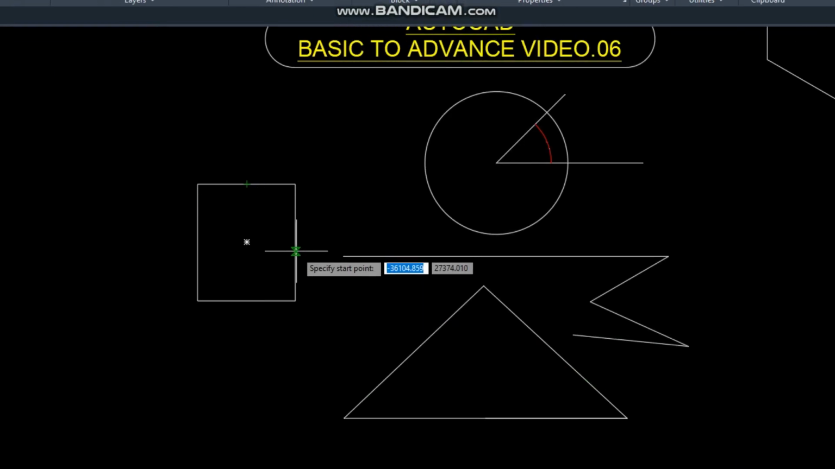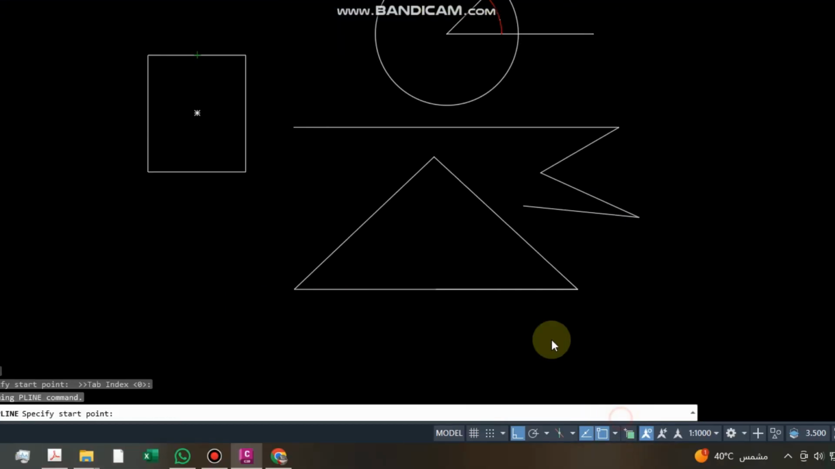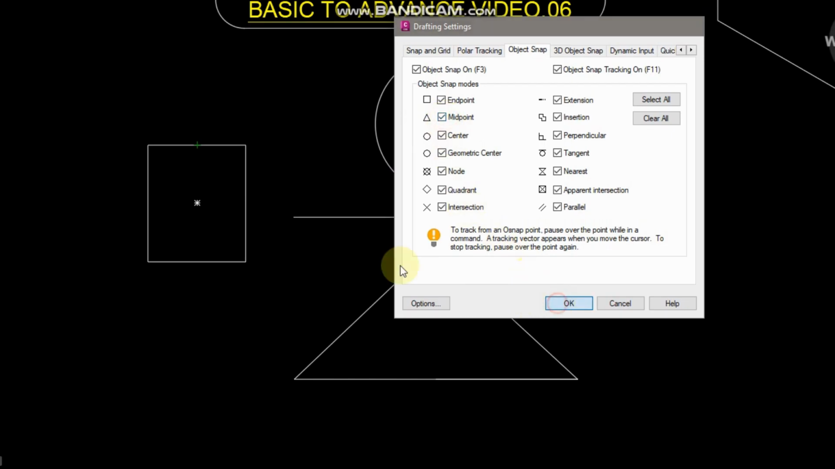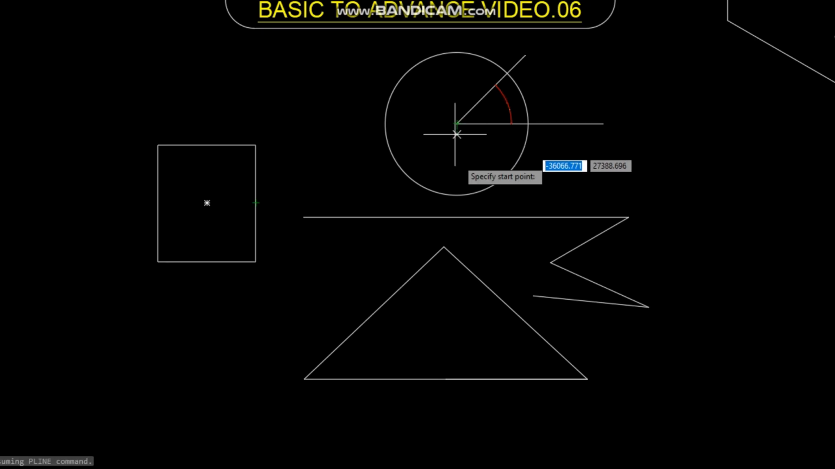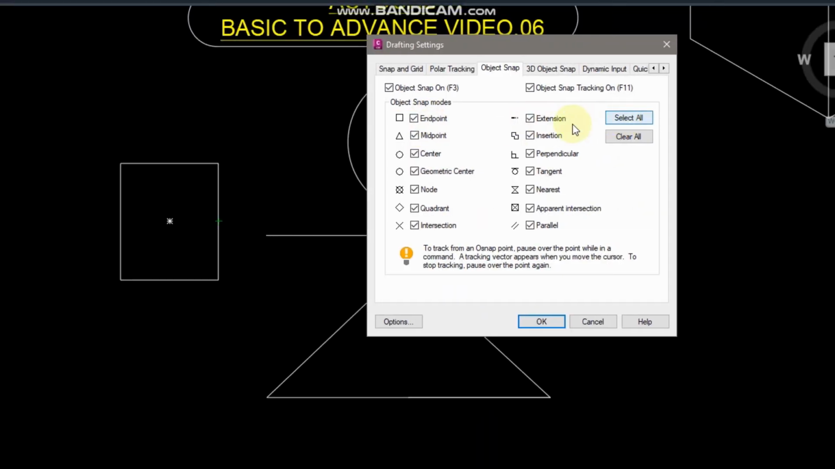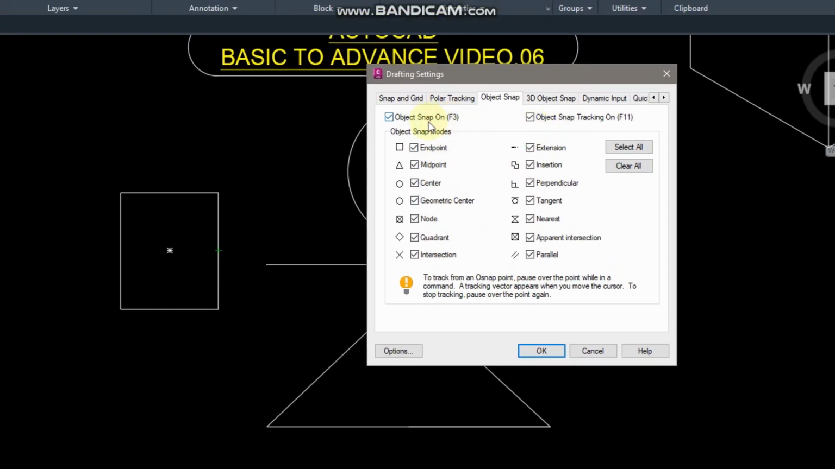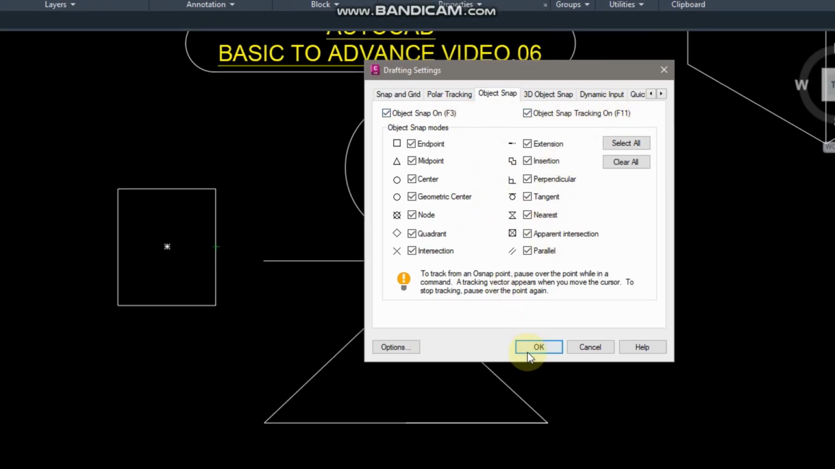If you turn this off, now you can see it's not showing me the midpoint. So this must be on every time and select all. So every time you are drawing a line, it will show you the midpoint. There is a shortcut for that: you can press F3 to turn this object snap on or off.